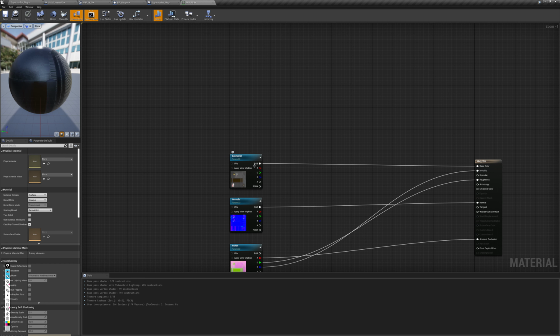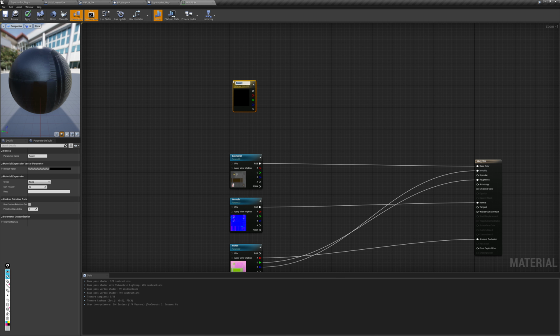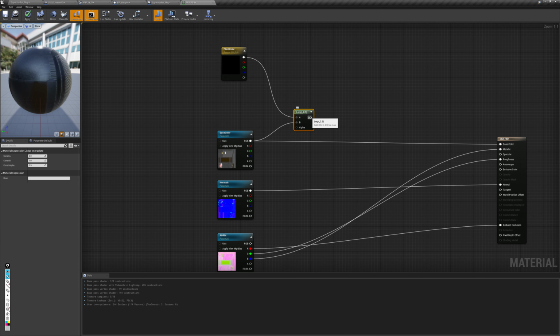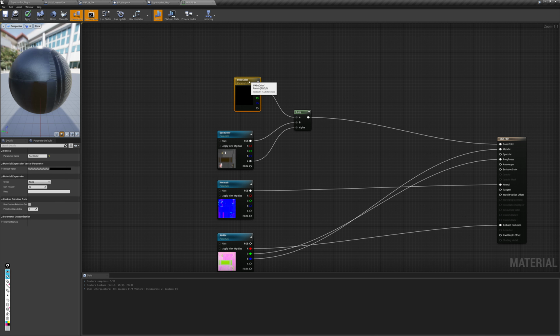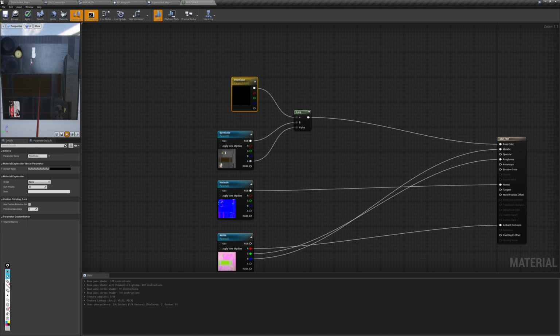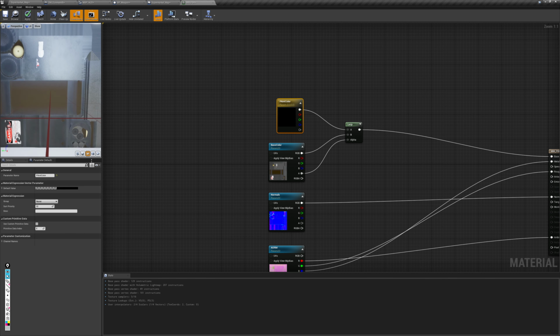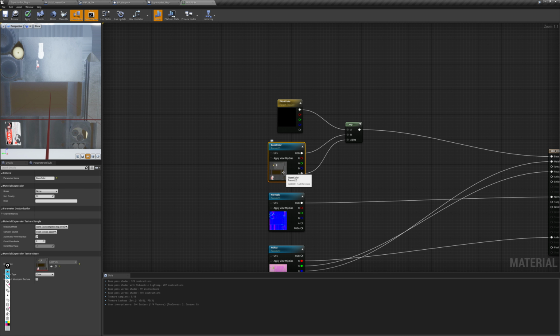Inside of my master material, I'm first going to create a vector, which I'm going to call paint color. I'm going to create a linear interpolation between the paint color and our base color. And I'm going to use the alpha channel in order to do that. So what this is going to do is where the alpha channel is white, we should see one image, and where it's black, we should see the other. So we'll save this here.